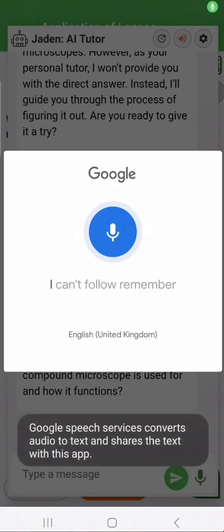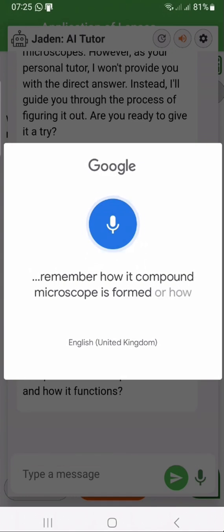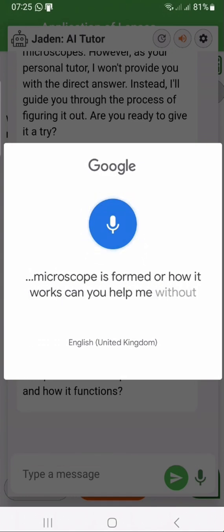I can't fully remember how a compound microscope is formed or how it works. Can you help me with that?